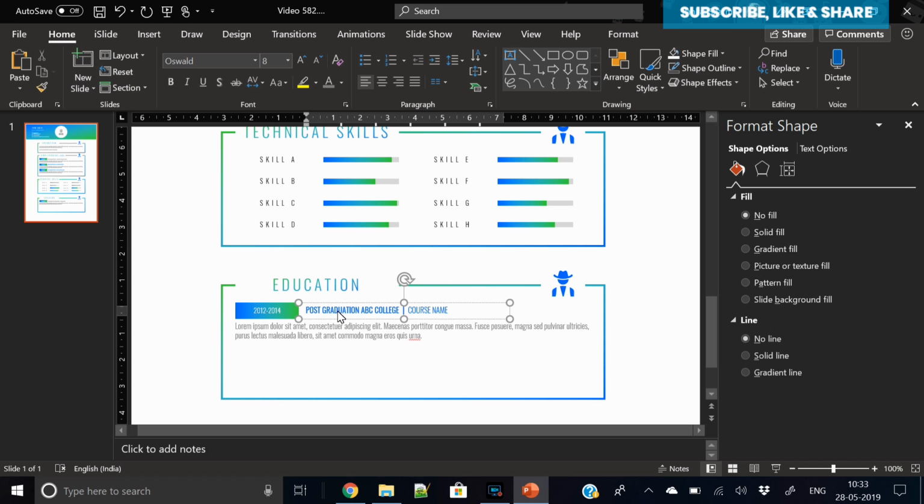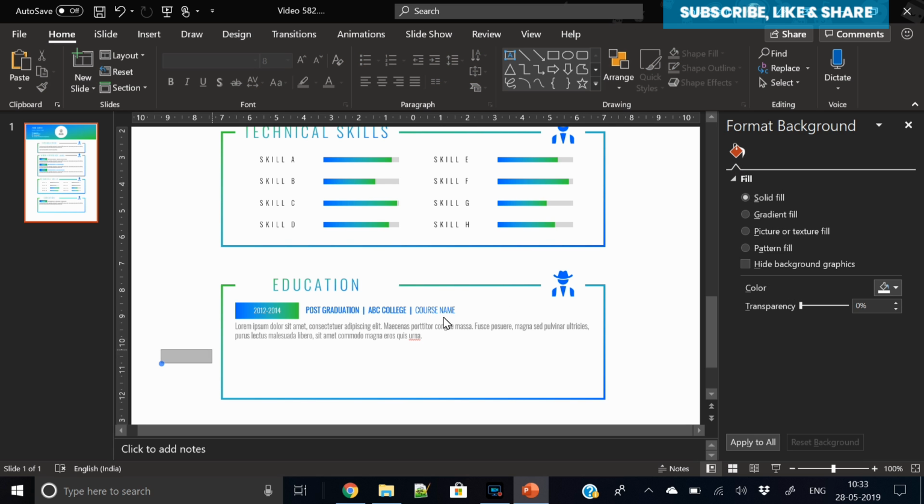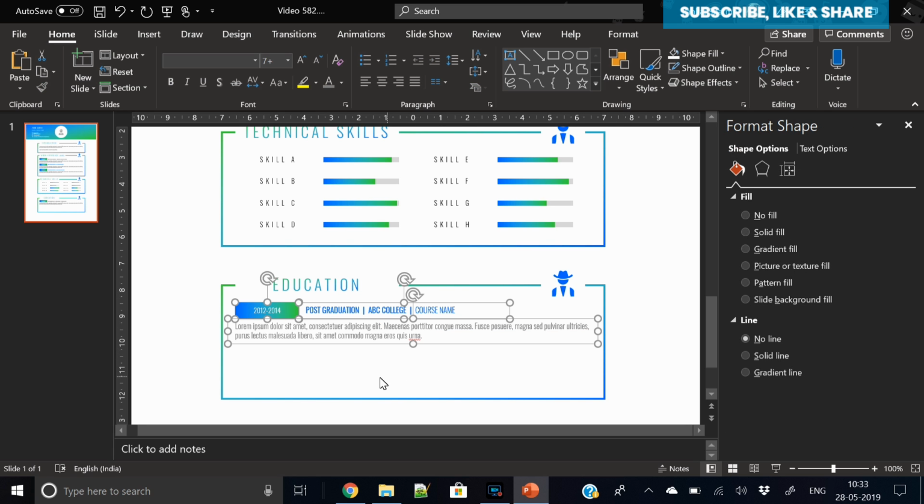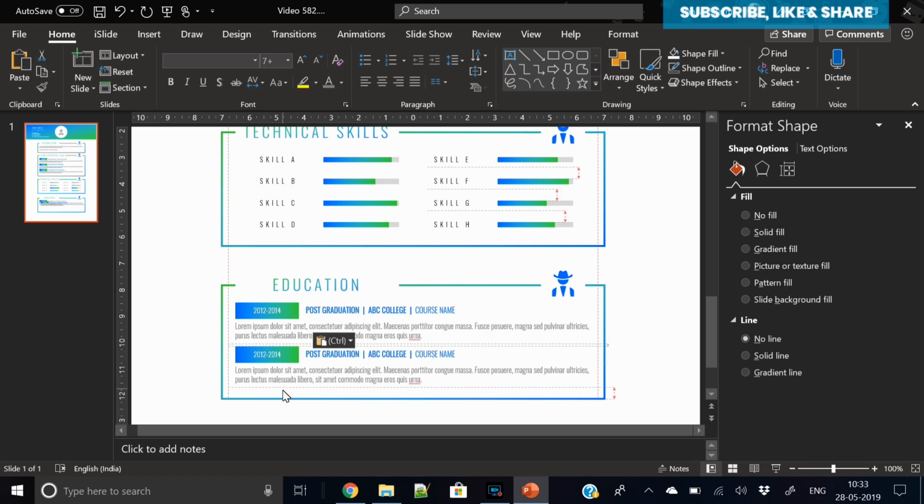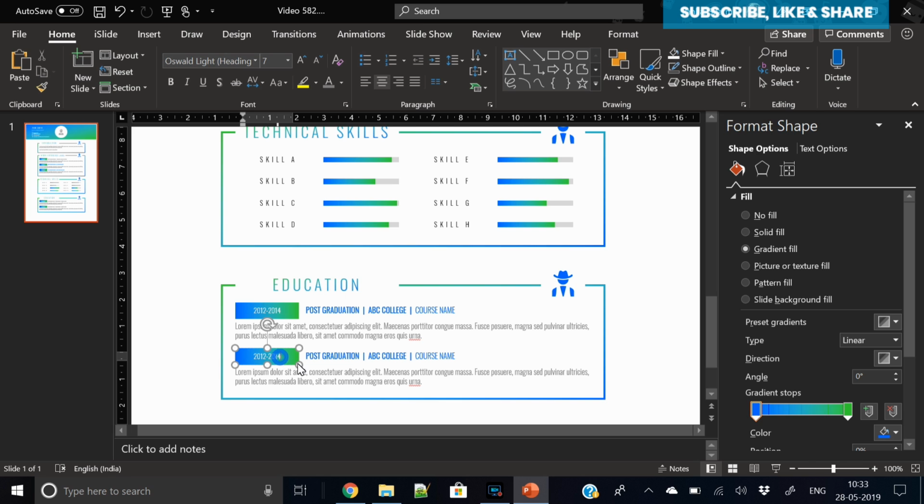So now I am using again the work experience placeholders. That's the power of this template. You don't have to design anything again and again. You just have to design it one time, then you can reuse it most of the time. So you will save lots of your time and effort.